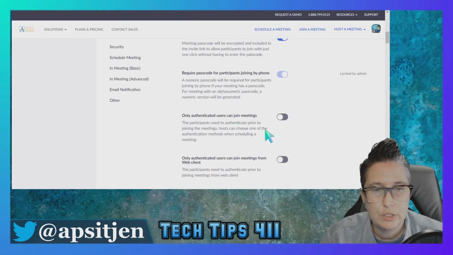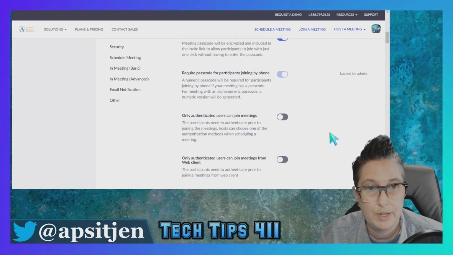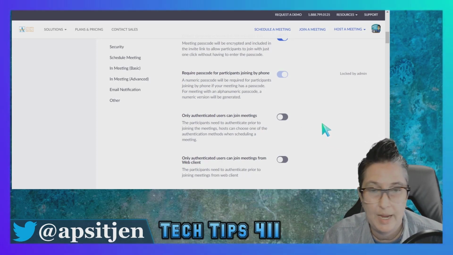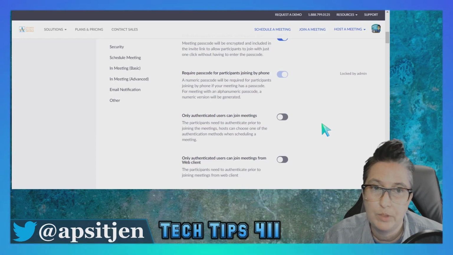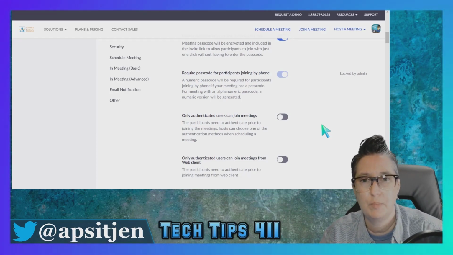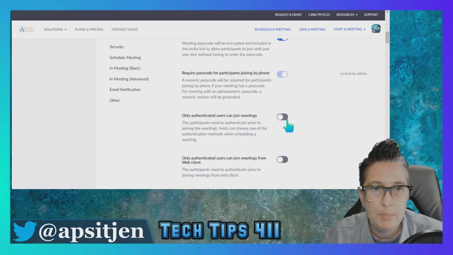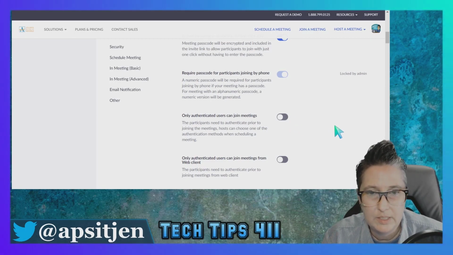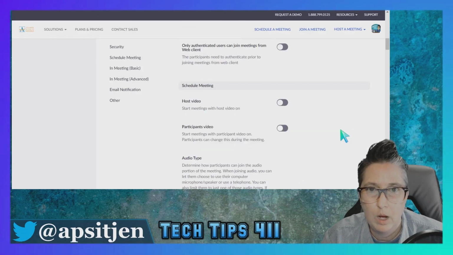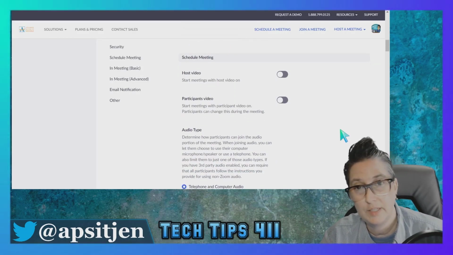Only authenticated users can join meetings. That means they have to make sure they're in an APS account. I didn't have that turned on because, for example, today when I did training, I had people joining with their APS accounts. They also joined with their personal accounts because they're still getting familiar with it. But you can turn that on and make sure that only people that have authenticated through are accessible and can join your meeting. So when you schedule a meeting, these are default settings.